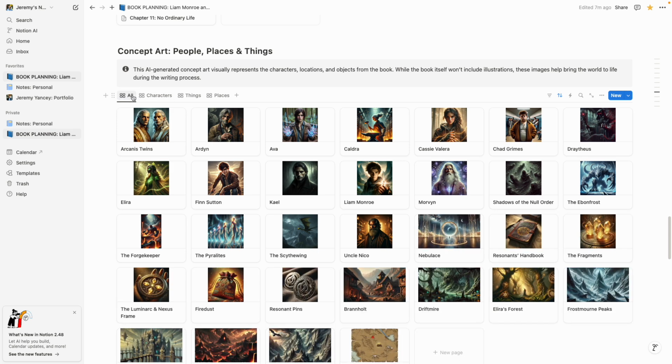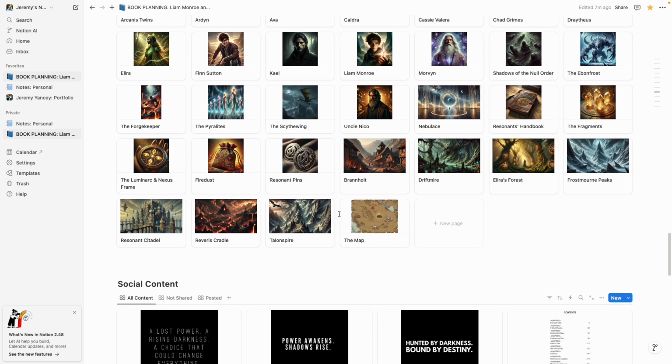I just use ChatGPT to put these together based on descriptions that I put into it. And the other great thing with these is I'm sharing these on my socials bit by bit, so it starts giving potential readers or people who are interested in following your book journey insights into the world you're building and the people involved and the places and the things and stuff like that. So it serves multiple purposes, and I find it really, really helpful.